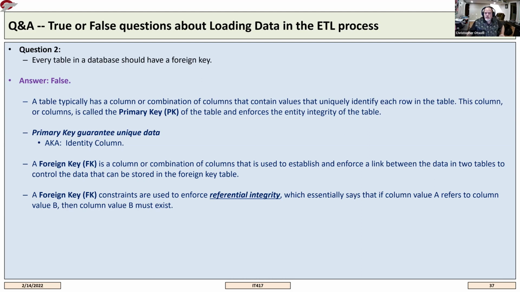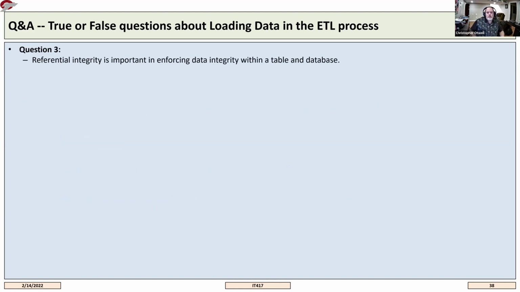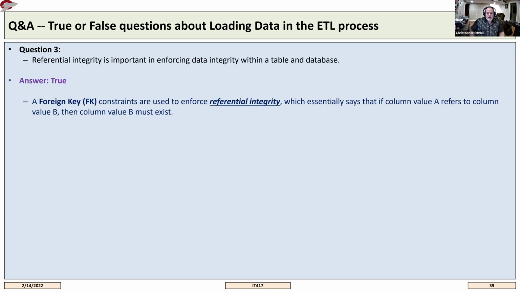But not every table needs one, because if you have a standalone single table, then you don't need foreign keys, because they're only there to get multiple tables to be able to control data between each other. Referential integrity is important to enforcing data integrity with tables and databases. True, foreign keys are necessary for referential integrity, because, like I said, you have to have them.